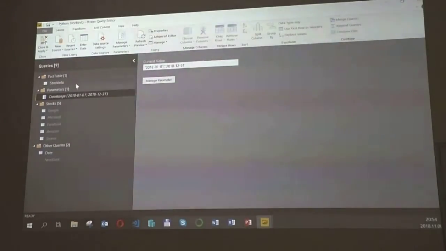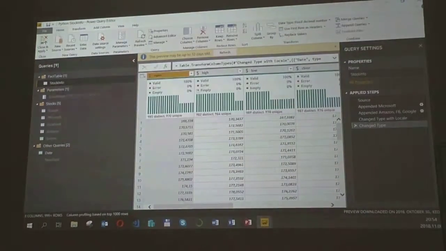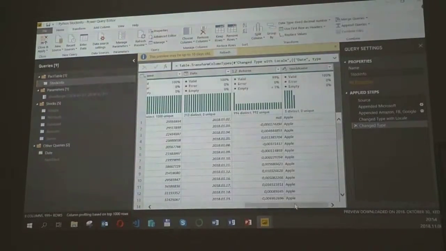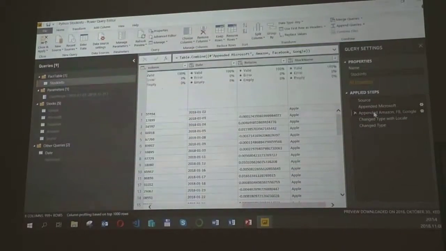As you can see, the date and here. Then this is the fact table, which references the first query, the source, which has the Apple information. And I have just appended the Microsoft query in the first step, and in the second step I appended the Amazon, Facebook and Google query.